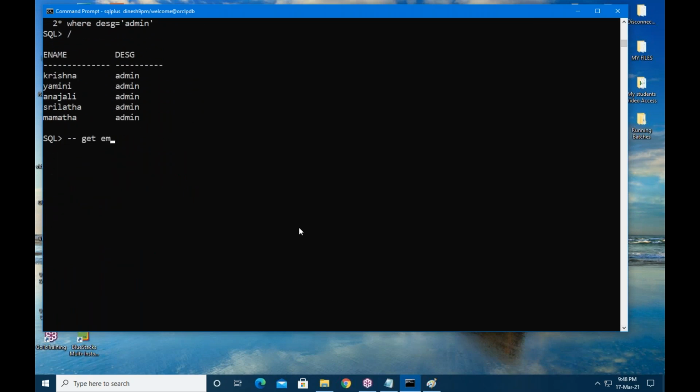Get employee details with salary below 30,000. Select star from EMPS where salary less than 30,000. No rows are there. Means nobody is getting below 30,000.